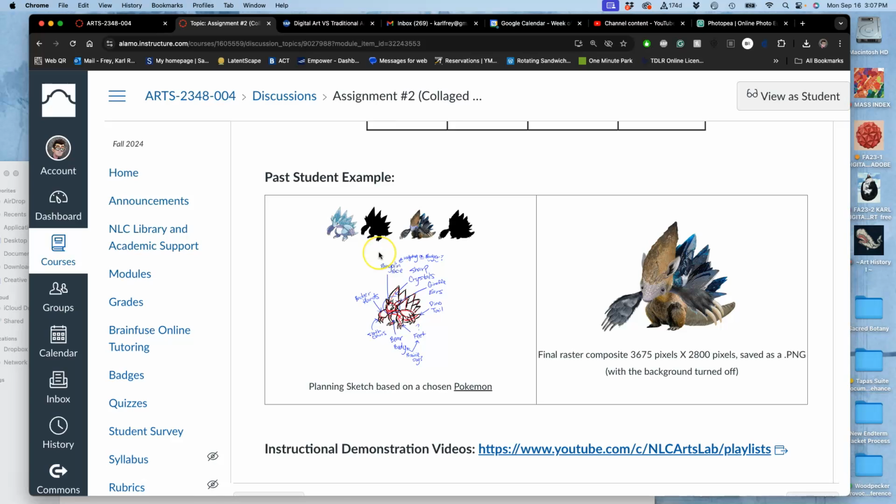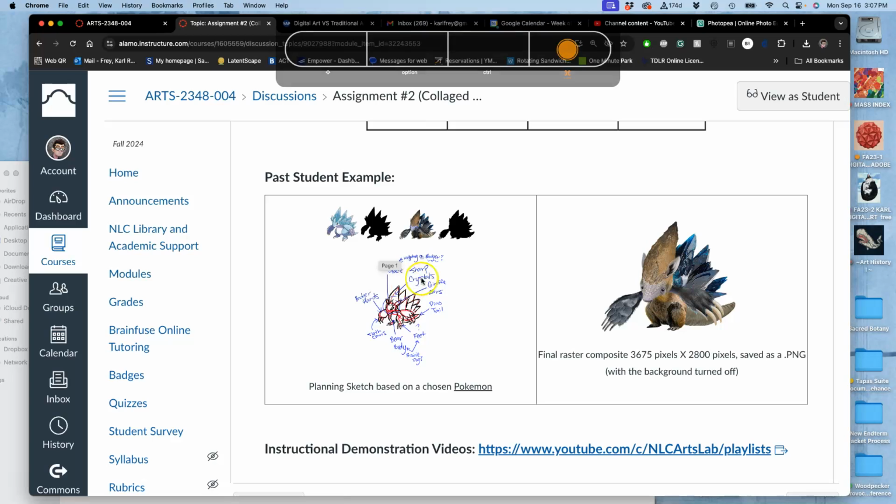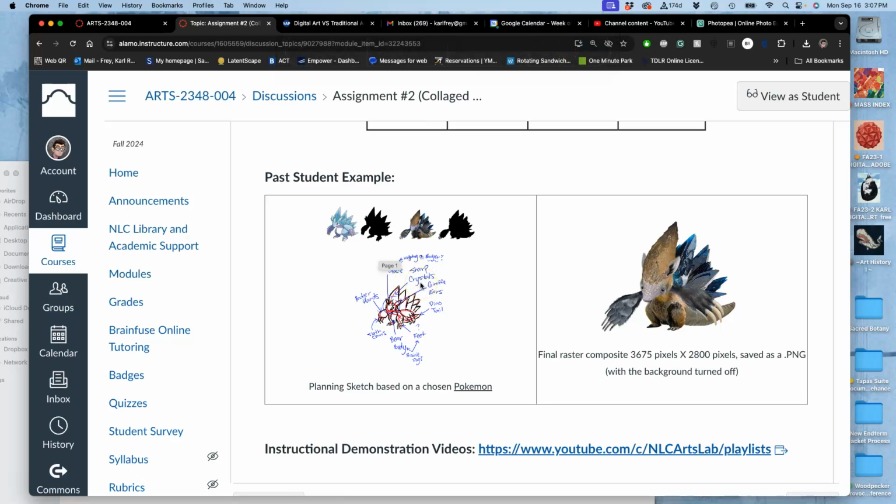Here's a great example from a past student. They were basing it on this Pokemon. They looked at the silhouette, and then they thought, okay, I'm going to sketch it, trying to understand the anatomy. Like, how does the skull attach to the spine, attach to the chest, attach to the hips, right? How long are the arms? How long are the legs? If there's a tail, how long is it? And then what kind of things can I search to composite to fill in those areas?